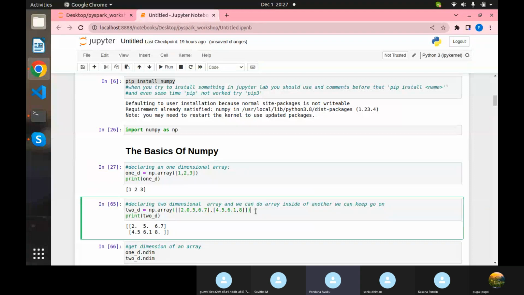Let's see how you can declare a two-dimensional array. You can declare that using nested sequences. Here I have a nested list, so this will be considered a two-dimensional array. How can we confirm this? You can see two rows are there. Okay, so this is a two-dimensional array.